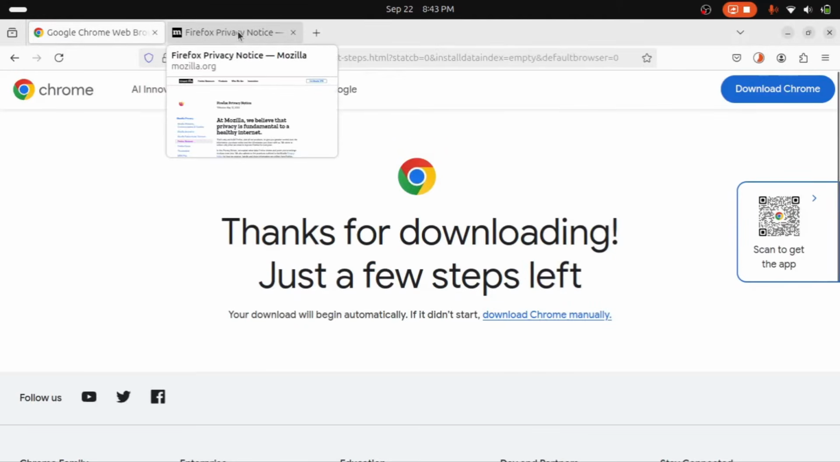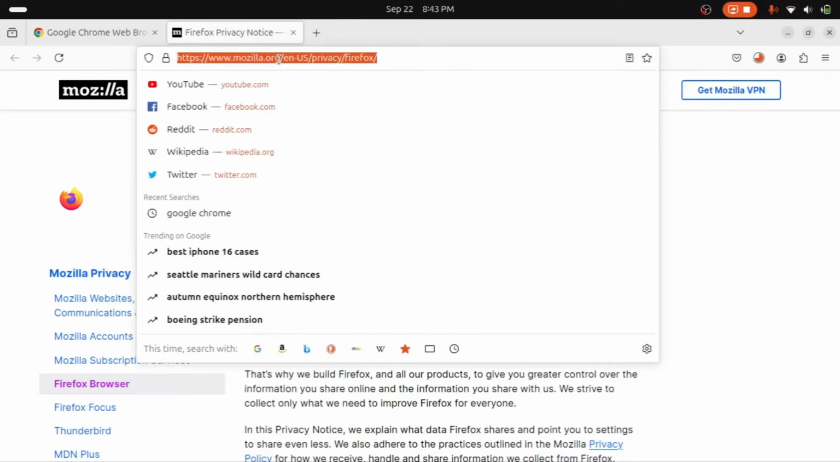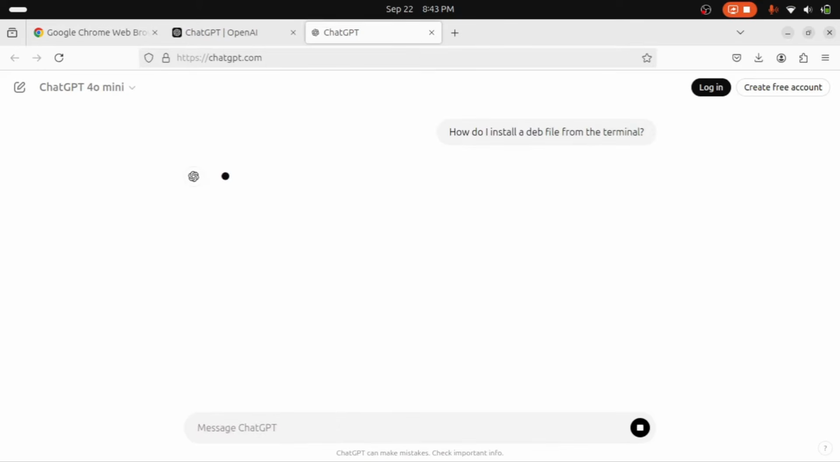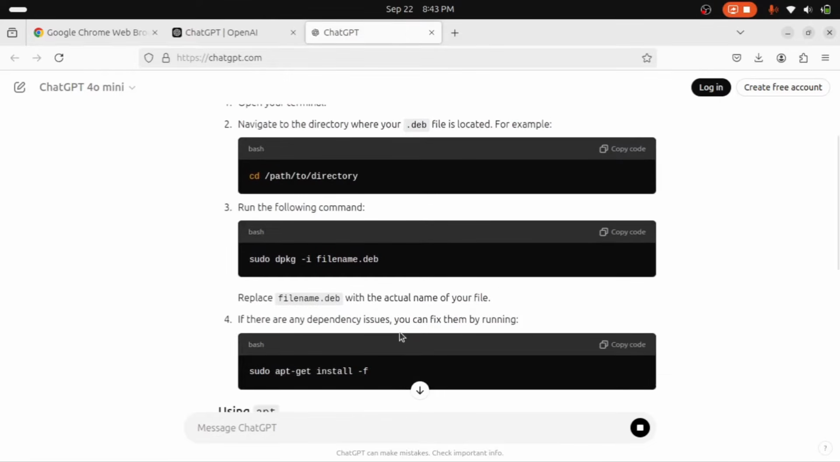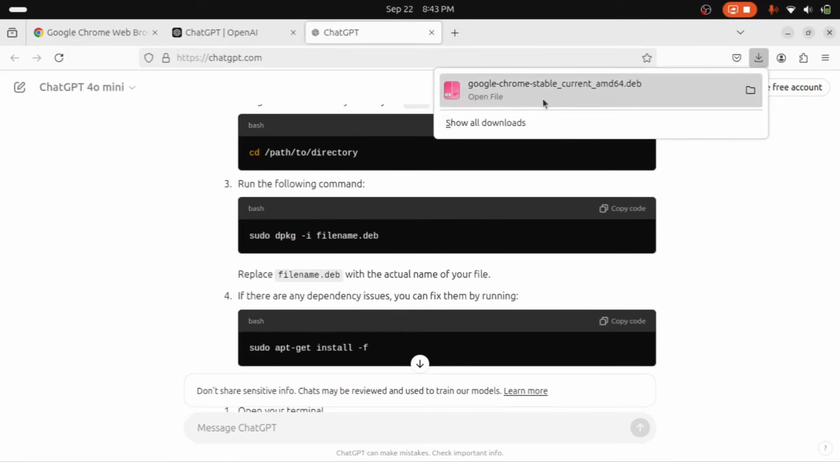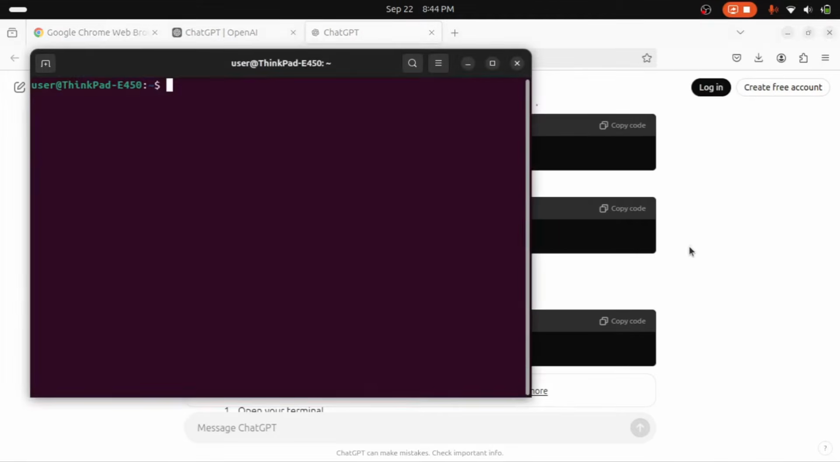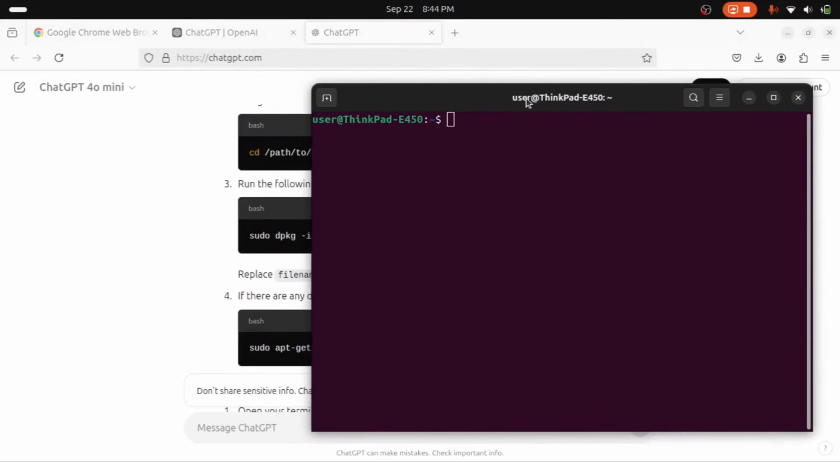Now the actual commands to install it, we can search for using ChatGPT. So if I click on the Downloads button, we see that Google Chrome Stable Current AMD64.deb has been downloaded. I'm going to press Control Alt and the T key to open up the terminal. I'm going to type cd space DOW and then the tab key to change directory to the Downloads folder.